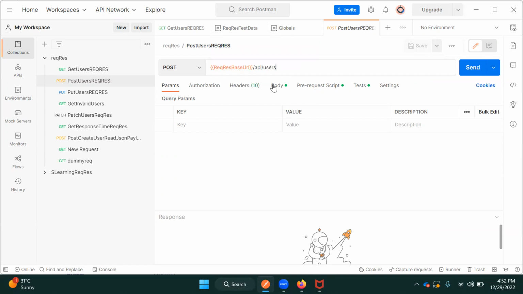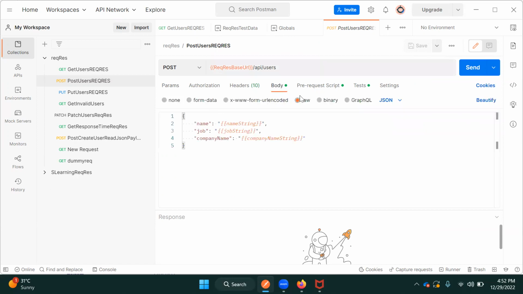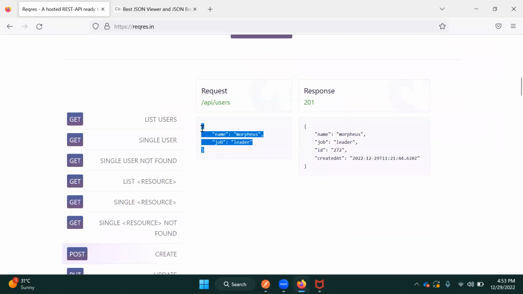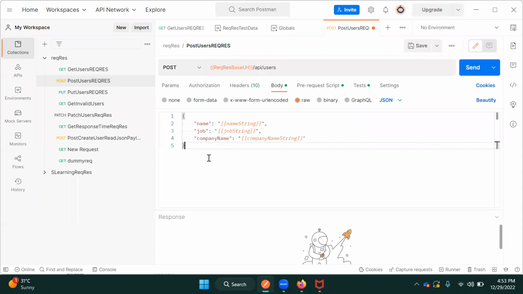This is done. As I said, for creating any new data, you will need some kind of input payload. So you will have to go into this body, select this raw, and in the drop down select this JSON, because we are going to provide this in JSON format. What you can do, you can copy this payload and you can pass it here.